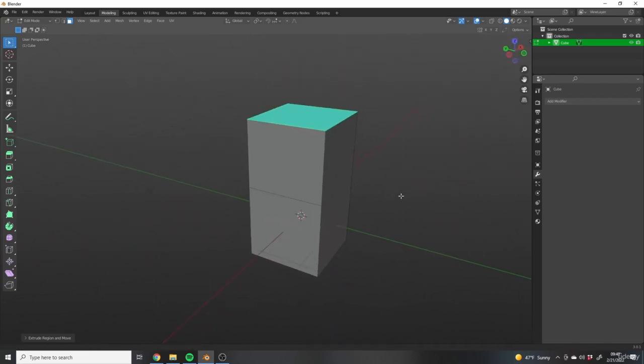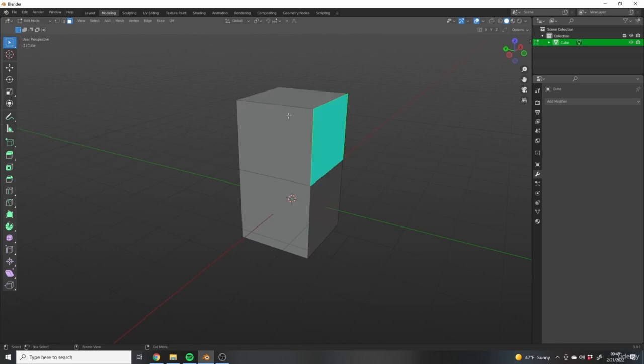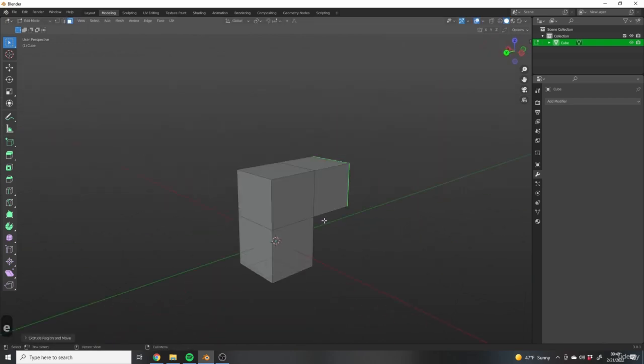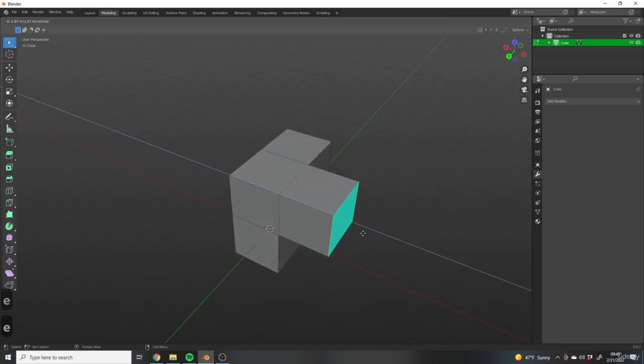We can continue to extrude from these faces to get even more complex shapes just by pressing E, left clicking, making a new selection, pressing E, left clicking.